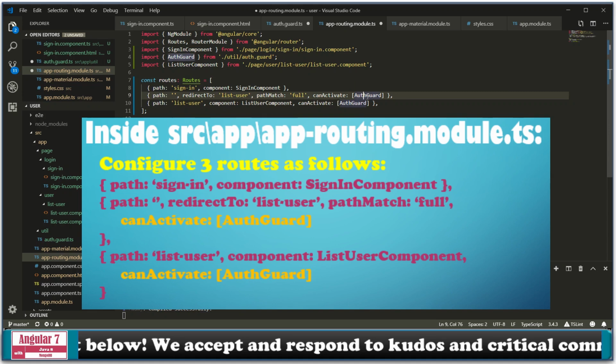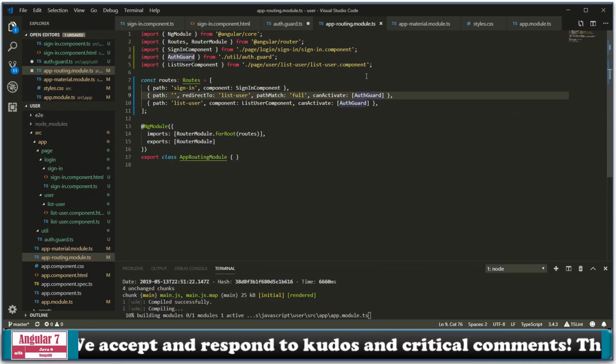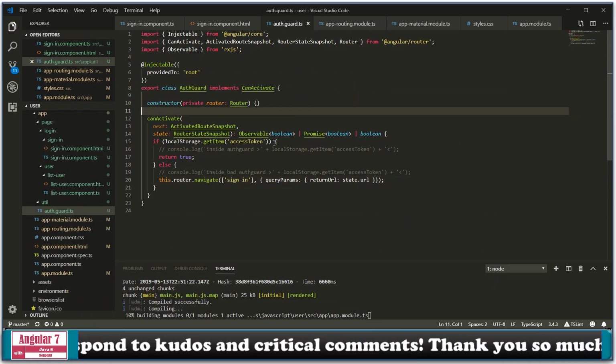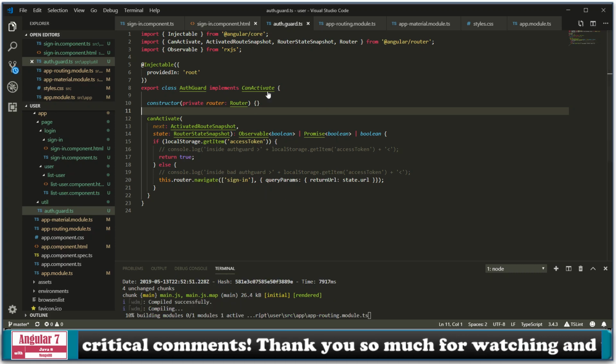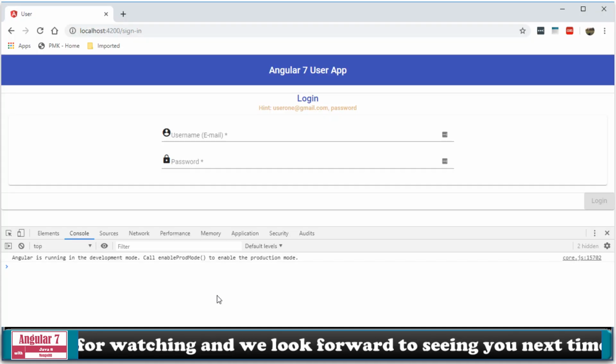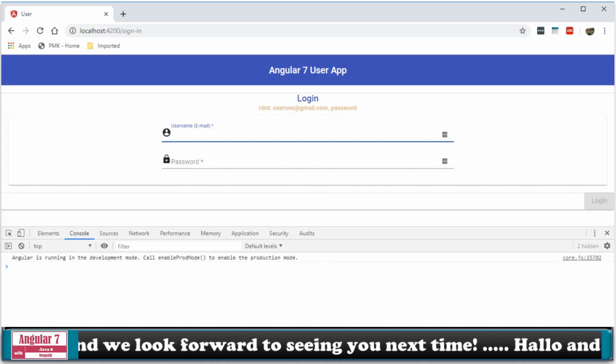Can activate, we're calling our guard. We're saying once we call the guard, if somebody comes over here and if they have the access token, log them in, otherwise send them to the sign-in component, and let's see how it looks. So everything is working now.